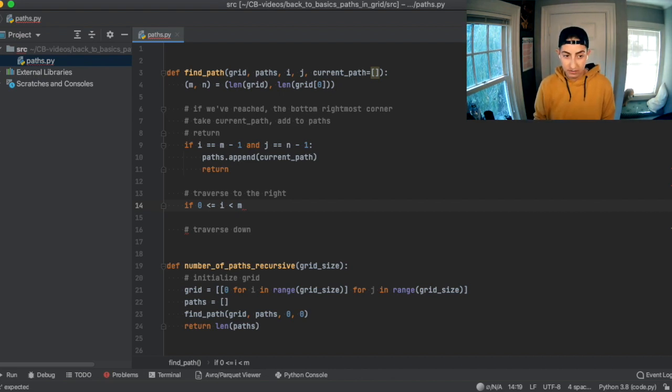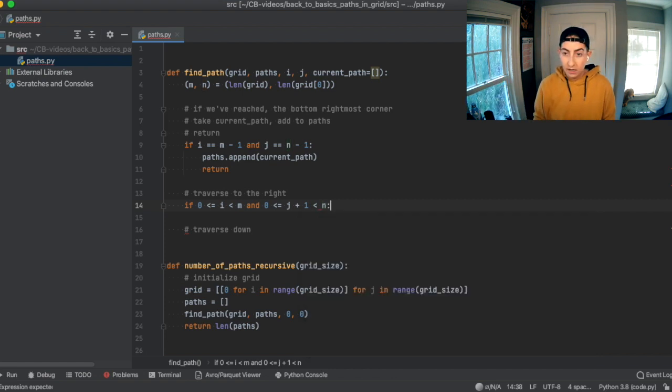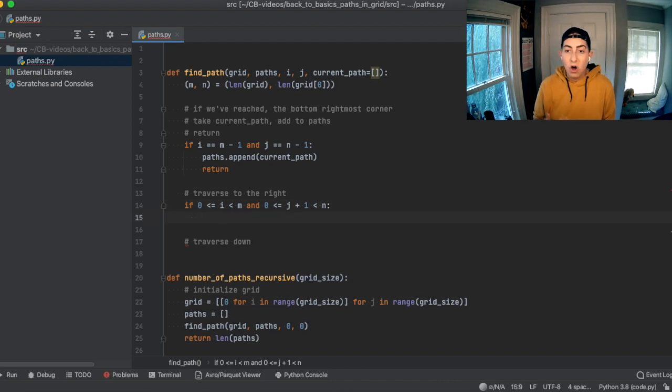So if i is in the bounds, and now this is where we try to move to the right, if j plus 1 is greater than or equal to 0 and also less than n, because we want to check, can we move to the right? Is it less than the bounds? That's why we do that double check, where we check, is it in the bounds past 0, and is it in the bounds before n?